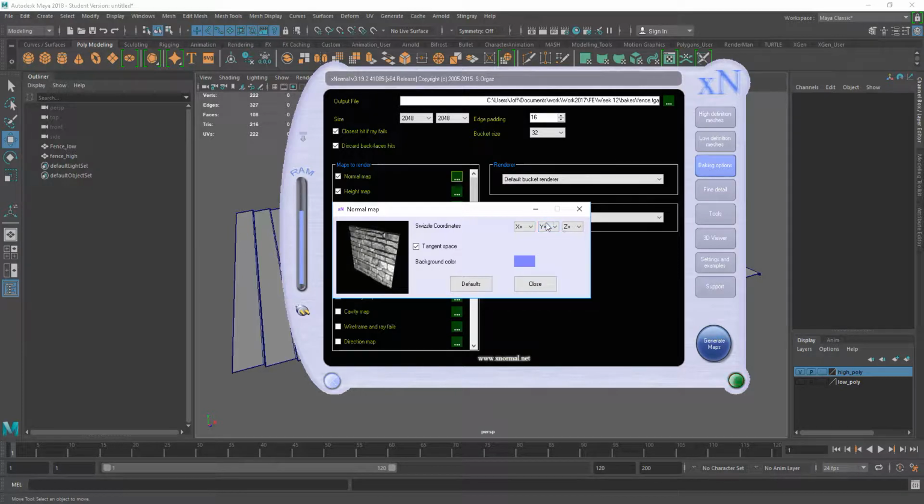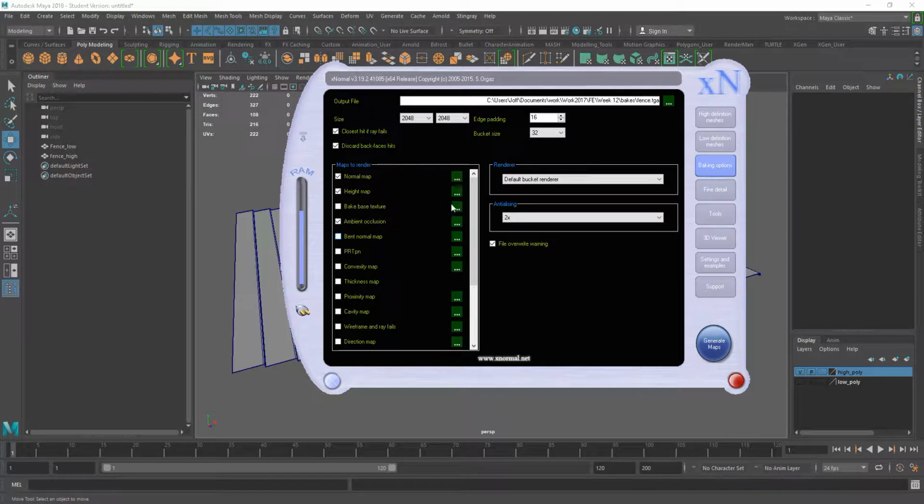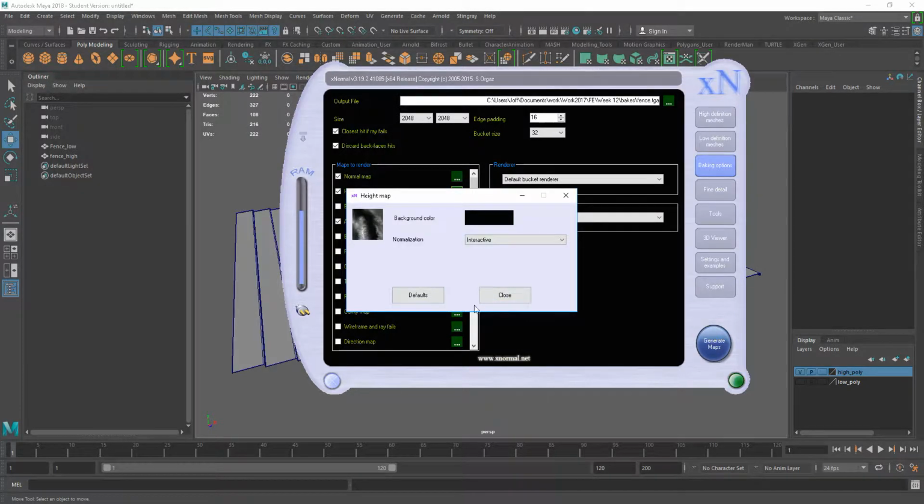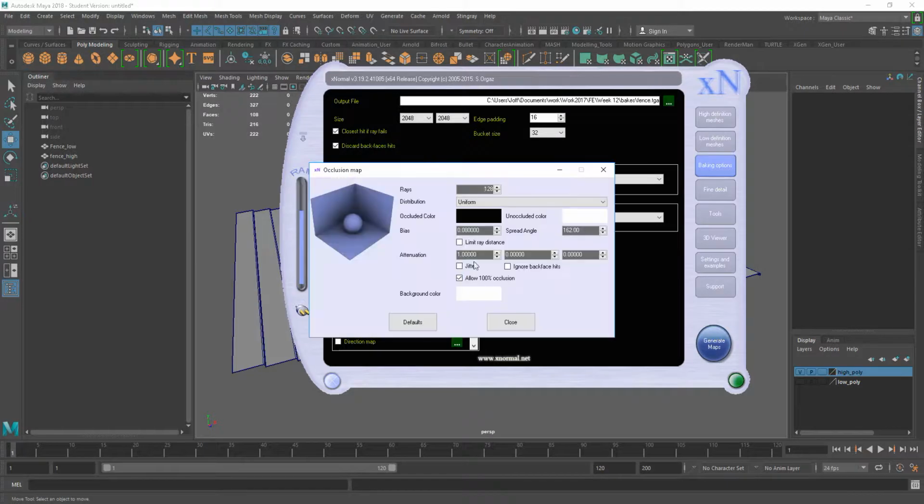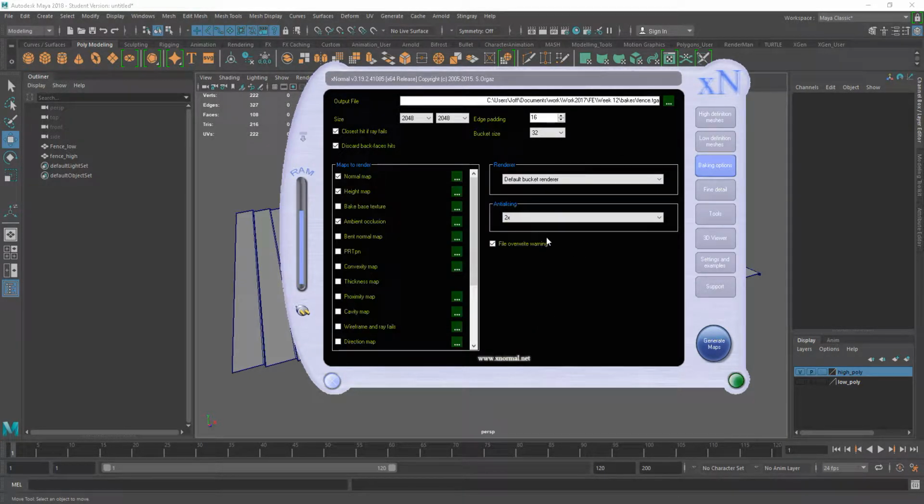If we're going into Unity, I believe this is a +y, an OpenGL version. DirectX, I think it's a -y on there. So I'll leave this as +y for now. Again, the height map we have some properties for, and the same with the ambient occlusion. But as I say, I'll leave these all at the defaults just for now.